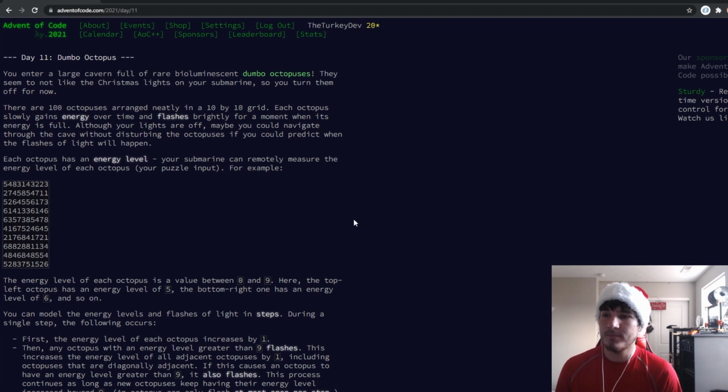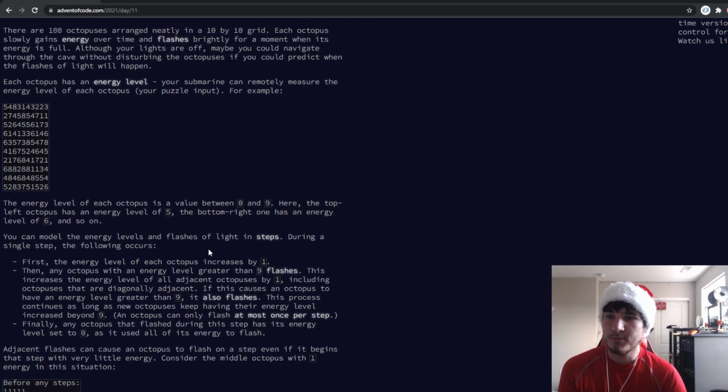So, you enter a large cavern full of rare bioluminescent Dumbo octopuses. Is that what it is, plural? Anyways, they seem to not like the Christmas lights in your submarine, so you turn them off for now. There are 100 octopuses arranged neatly in a 10-by-10 grid. Each octopus gains energy over time and flashes brightly for a moment when its energy is full. Although your lights are off, maybe you could navigate the cave without disturbing the octopuses if you could predict when the flashing will happen.